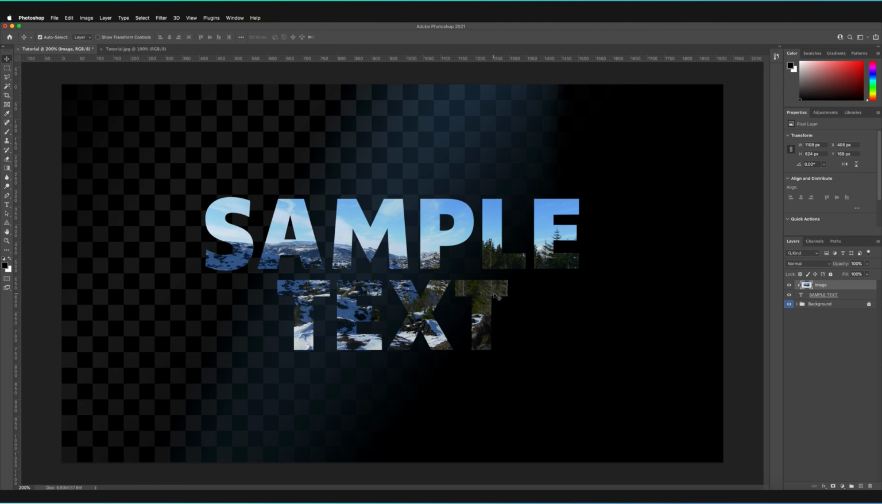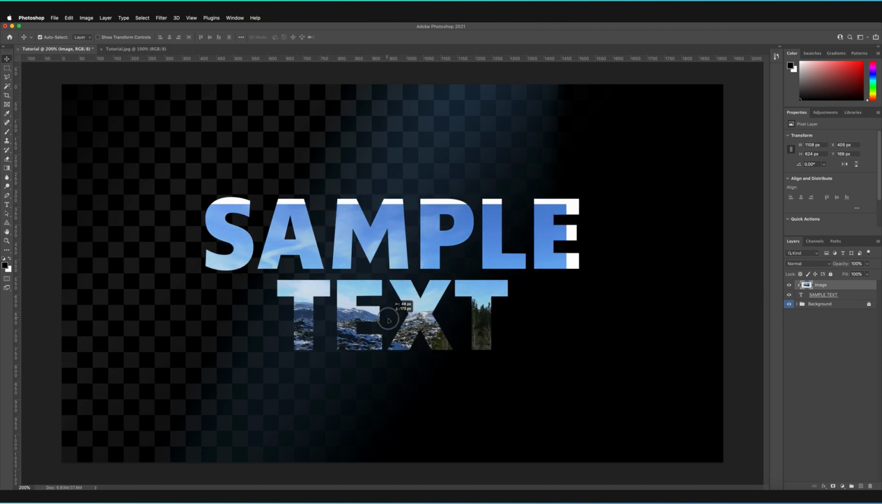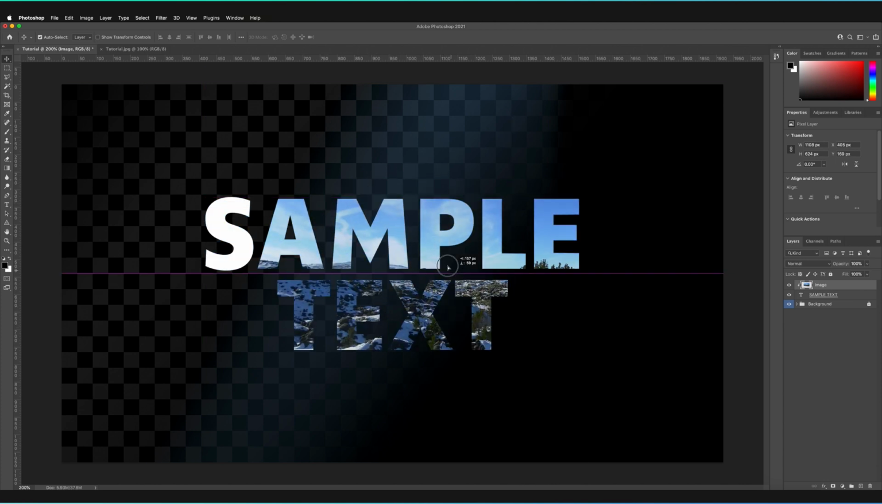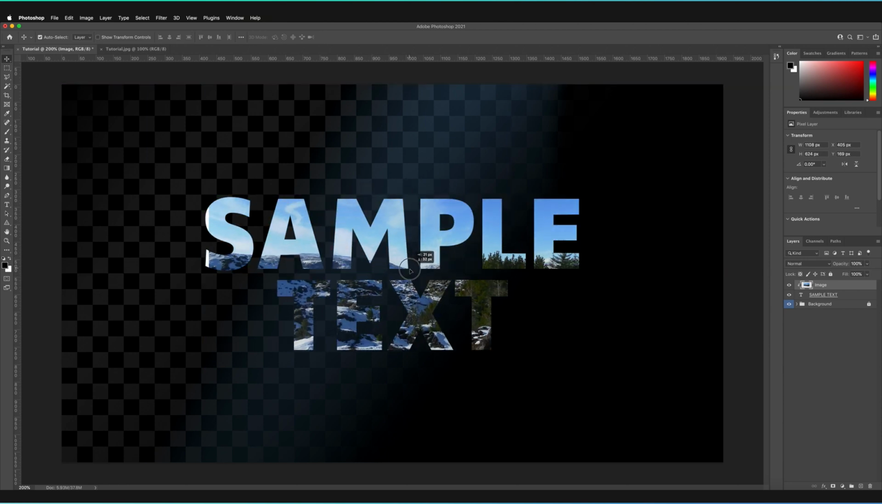Now the great thing about the clipping mask is we can actually still go ahead and change the image. So if we're not happy with the position, all we have to do is make sure we're still on the move tool, and then we can still drag this image around. And as you can see, it's just going to stick to the confinements of the text itself, so we don't have to worry about masking it any further.